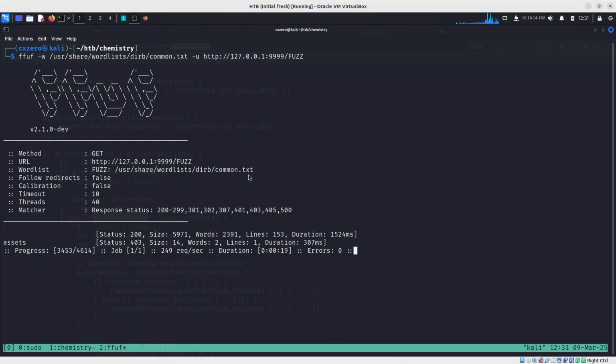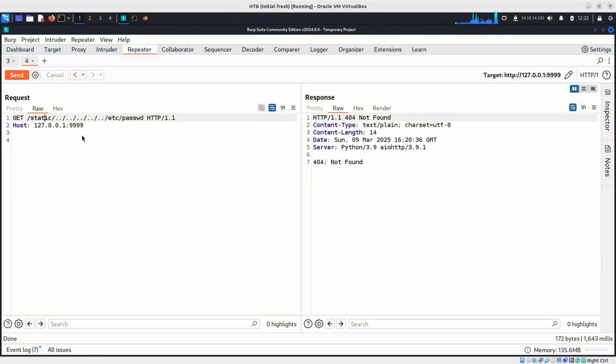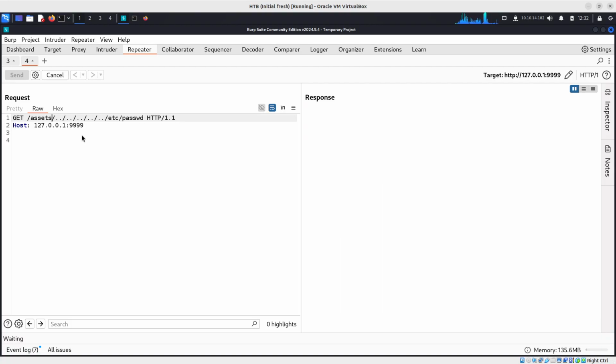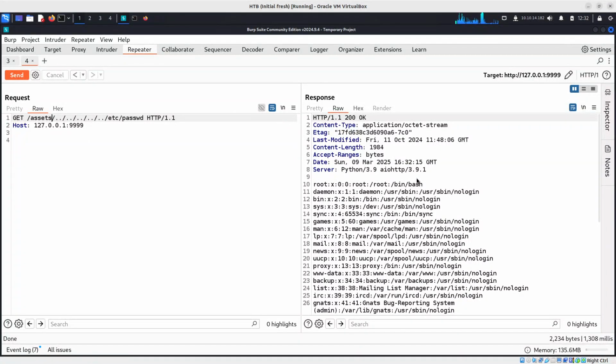But it truly reveals the assets directory, which is forbidden, which we already saw. So we may try that, specify that instead of static assets. Let's see if something, yeah. And we got the passwd. So what else will I do?